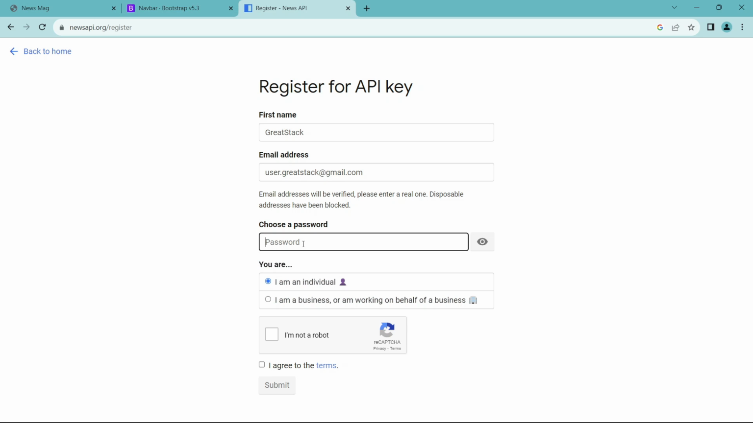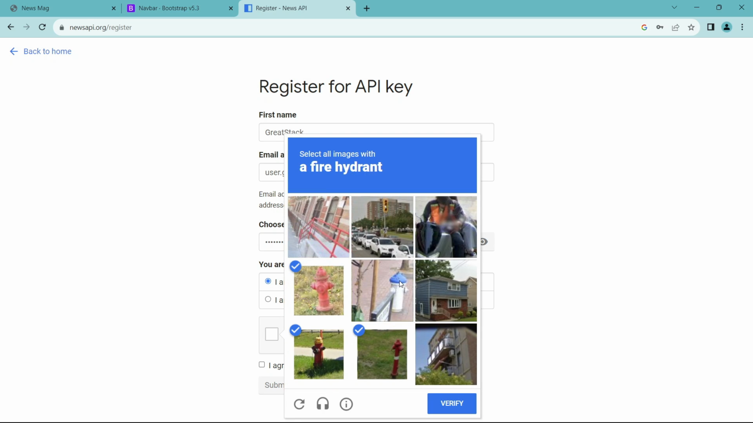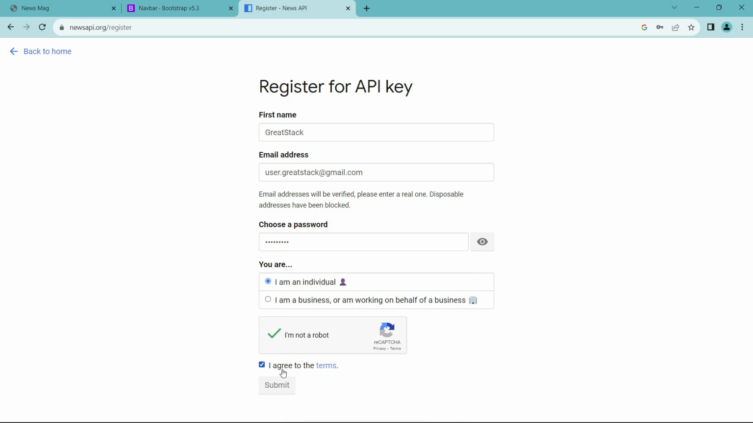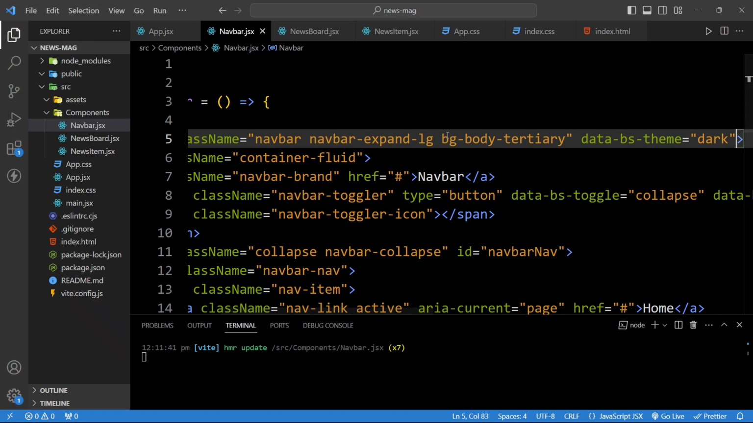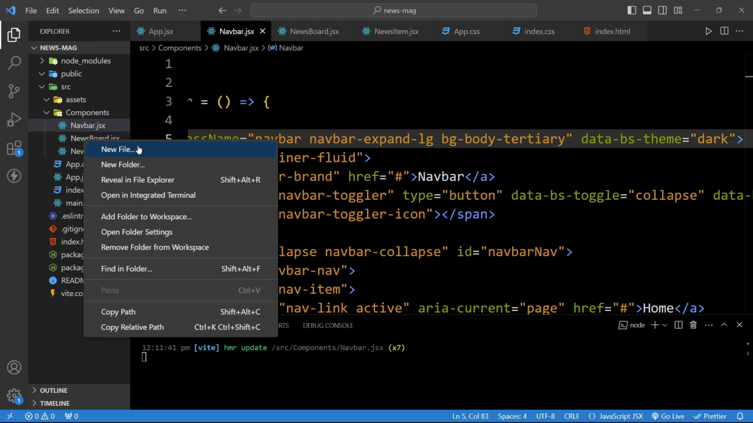And here we have to create a strong password. After that, we will click I am not a robot. I agree to the terms and submit button. So here we will get the API key. So we will copy this API key. Now here we will create a .env file.